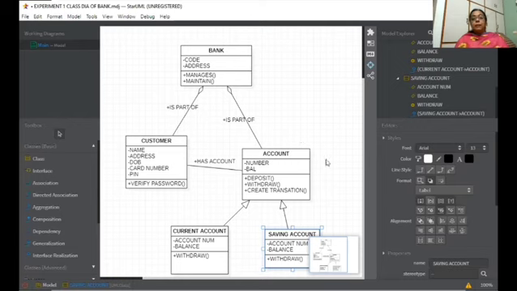Now we have 5 classes, and we understood what the static nature of a class is. Bank has bank code and bank address, and what are the operations of bank? Maintain the account and manage the account. Like this, customer is a class, account is a class, current account is a class, and saving account is a class. And we have also seen the relationships. Here we have seen the specialization, generalization relationship. Here we have seen association, and here we have seen aggregation.